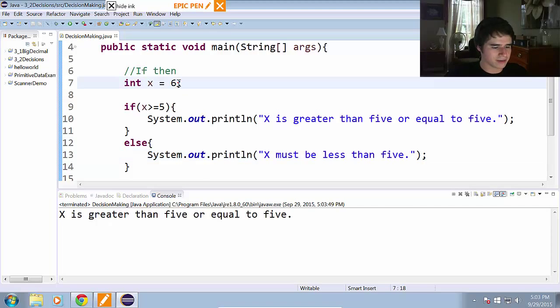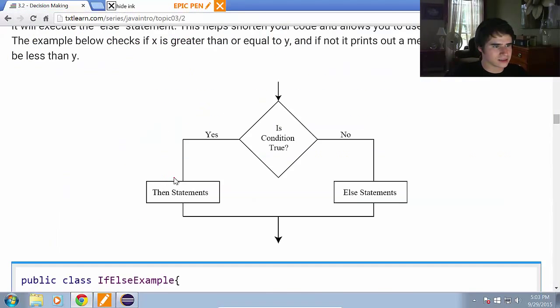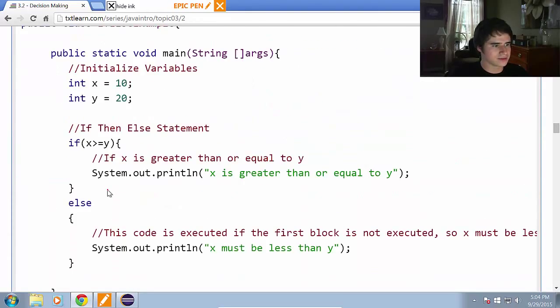X is greater than or equal to 5. We set that to -10. X must be less than 5. Alright, so that is, in summary, all of that you really need to know as far as that goes for now.